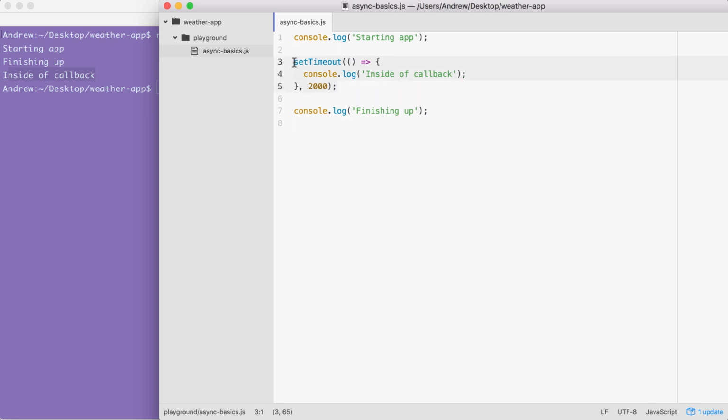By using non-blocking I/O, we're able to wait, in this case 2 seconds, without preventing the rest of the program from executing. If this was blocking, we would have to wait 2 seconds for this code to fire, then finishing up would print to the screen. And obviously that would not be ideal.